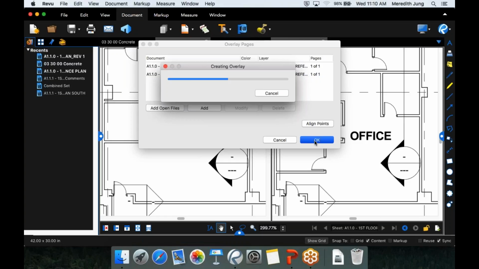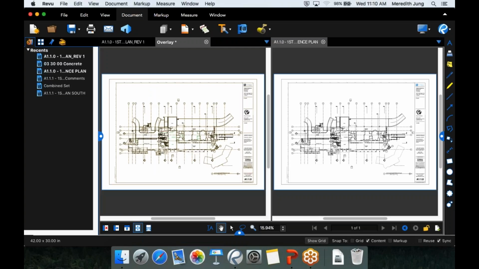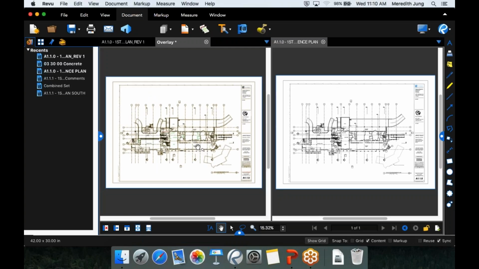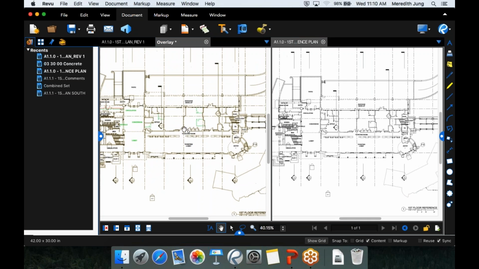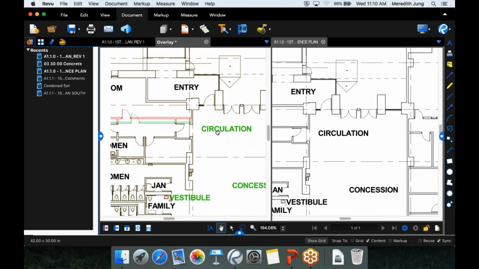And now Review is actually overlaying those two pages. It's taking one, converting it to one color, putting the other one in a different color. And now we can see right down here are all the different colors. Okay? And that shows the differences.